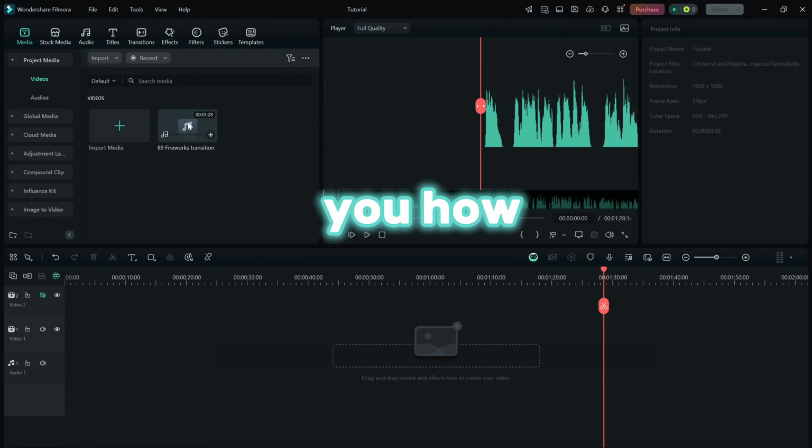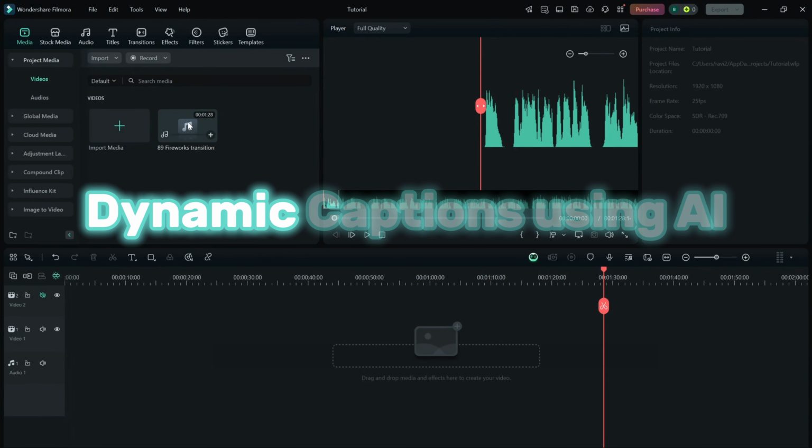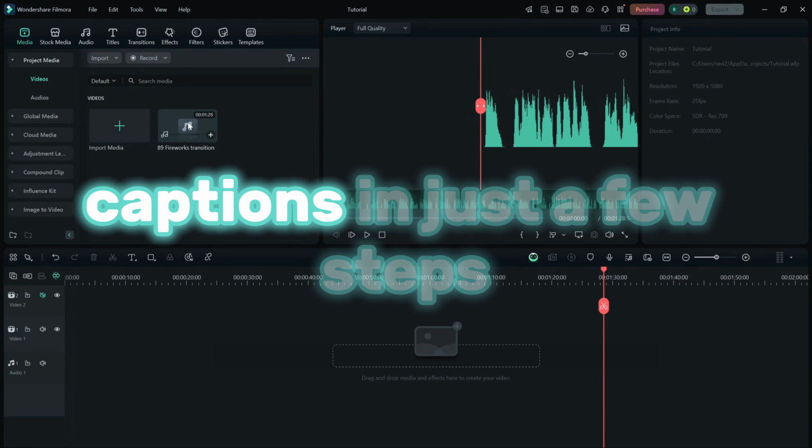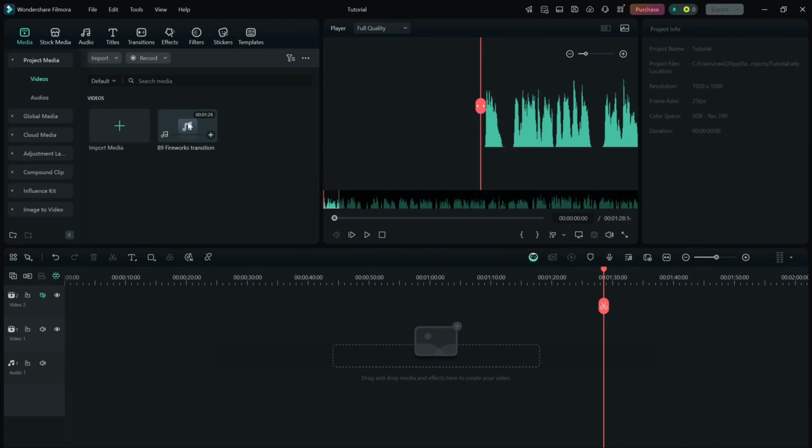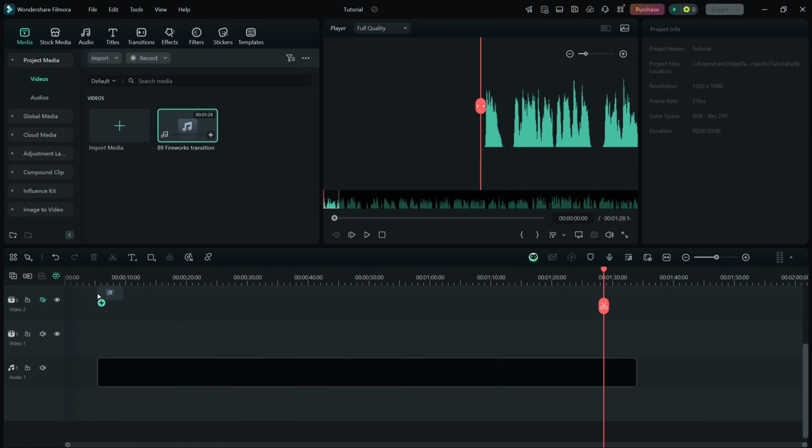Today, I'll show you how to automatically generate dynamic captions using AI captions in just a few steps. First, import your audio or video file into the timeline. Select the audio and go to the Titles tab.